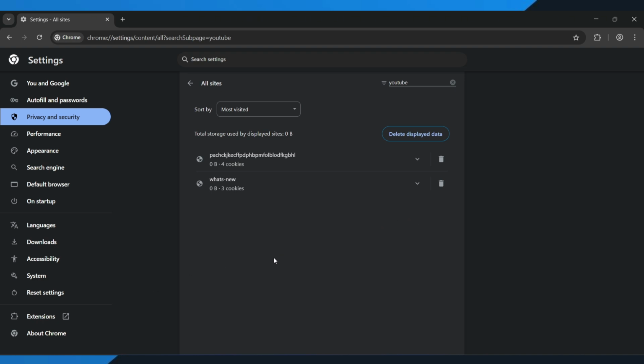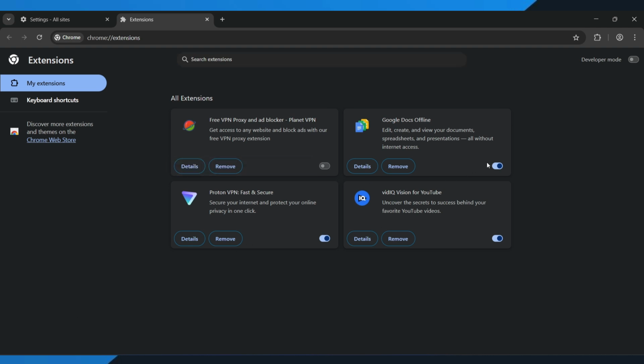Now, let's check your extensions. Click Extensions on the left side. Disable any active extensions, especially VPNs, proxies, or ad blockers. These can block video resources and prevent pages from opening.